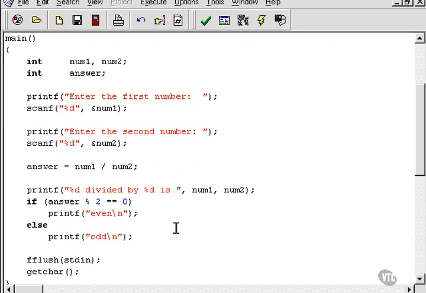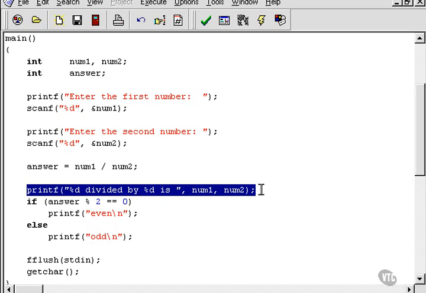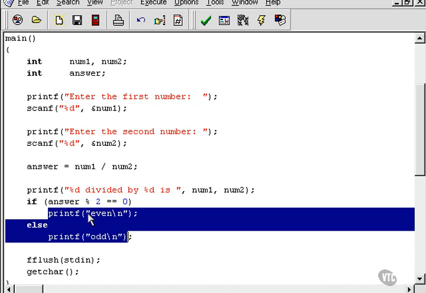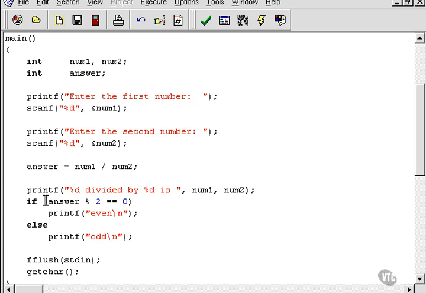We've changed. Okay, so let's have a look at this printf line now. That'll be the first number divided by the second number is, and then I don't finish the line. I let one of these two statements here finish the line. It's either going to be even or it's going to be odd. So I say if the answer modulo 2 is 0, then it's even. Otherwise it's odd. Okay, now that works.